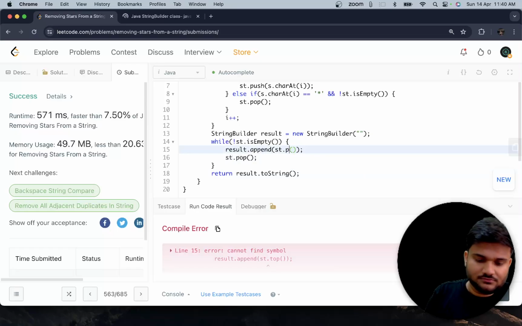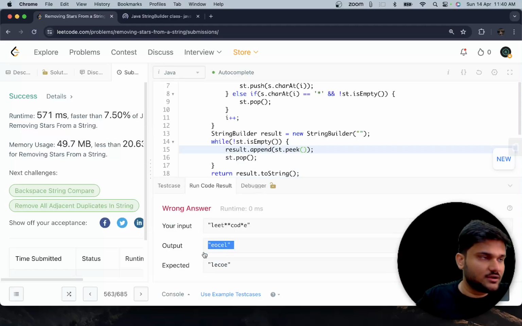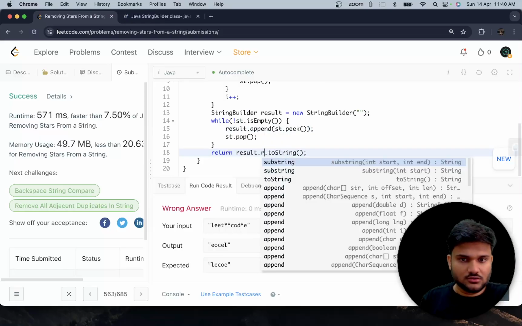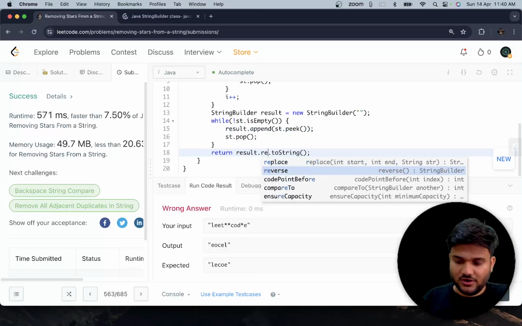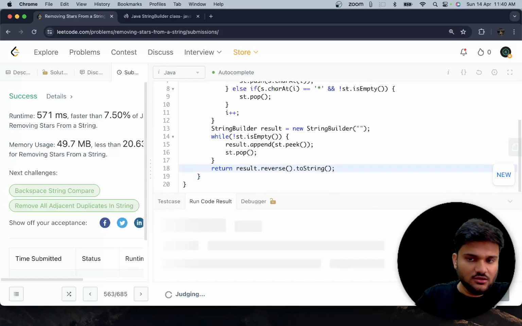Sorry, this is peek. Okay. Now, can you see we are getting the right answer, but the overall answer is in a reverse format, right? So we have to reverse this final string also. Okay. So what you can actually do is say result.reverse. So you can directly reverse the string builder also. And then this reversed string builder, you can convert to a string.